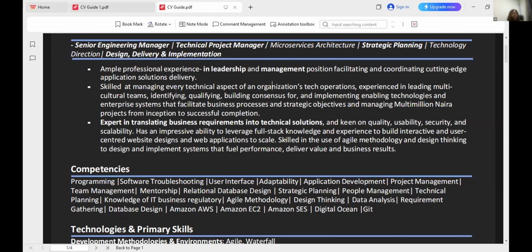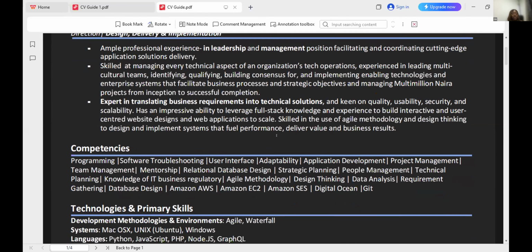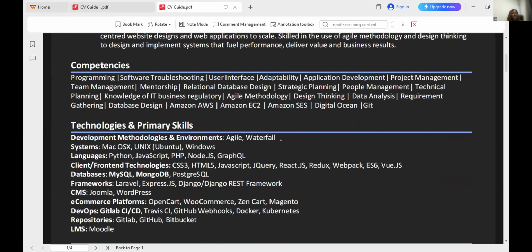You can see his professional summary. He did it in bullet points, which is not bad. 3 bullet points, which is not bad at all. And I understand this because of the level at which he is operating from. Now, for his competencies, you can see his competencies here. You can see his technologies.